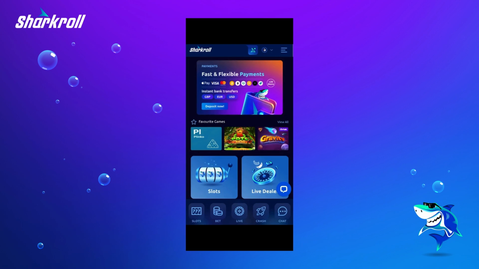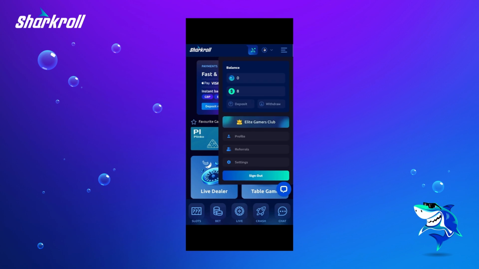Welcome to Sharkroll Casino. In this quick guide, we'll show you how to make a crypto deposit to your account safely and easily. Once you're logged in to sharkroll.io, click on your wallet icon located in the top right corner of the screen. Now, select the Deposit tab.